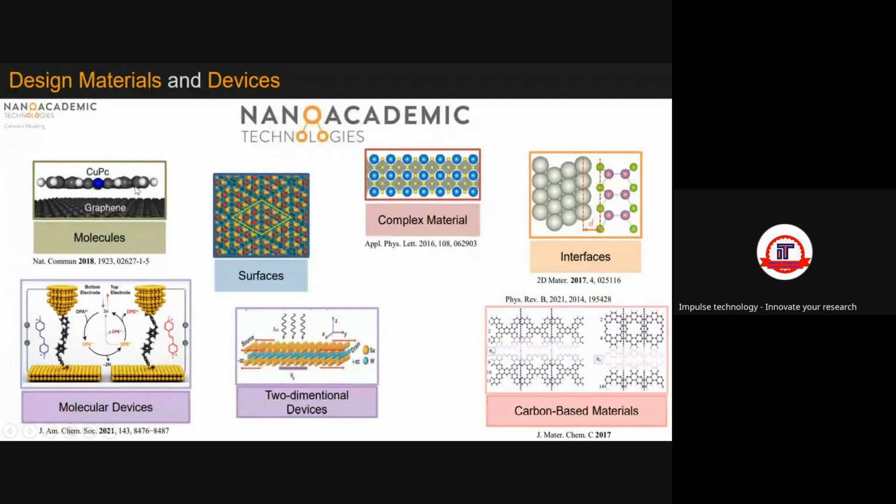So if we talk about the bigger application of this software, like where you can utilize our software. The bigger application of this software is for the molecular structure simulation, molecular based device structure simulation, surface simulation, 2D material based device structure simulation, complex material like hexagonal, tetragonal, tri-black phosphorus material, interface between different geometry and different symmetry, and some carbon based material you can also study.